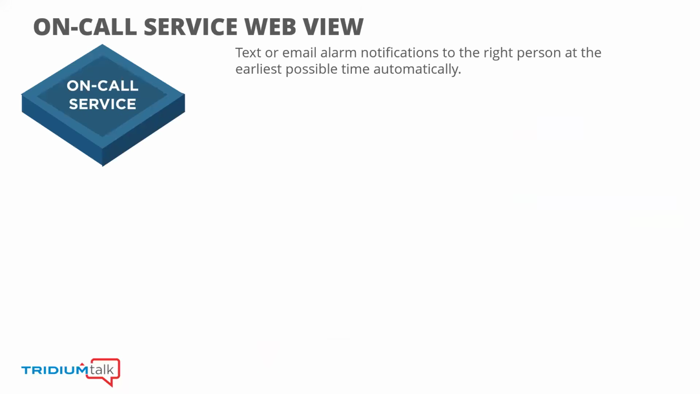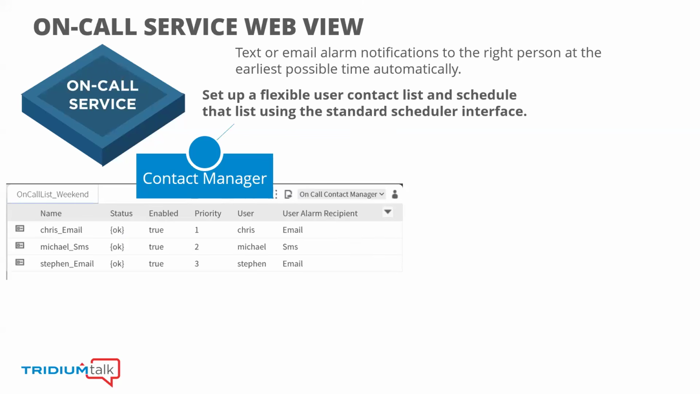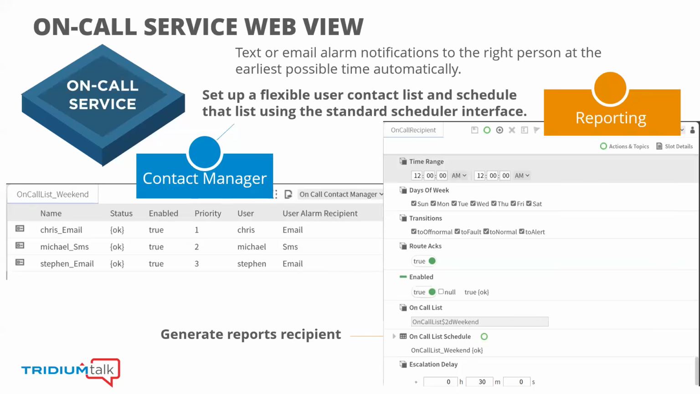All right. So the on-call service web view. So these are, I wouldn't call them esoteric, but there's one service in particular that may or may not be used today by yourself. But just in the interest of knocking the dust off some perhaps underutilized services, the on-call service is intended to be part of the alarm service.